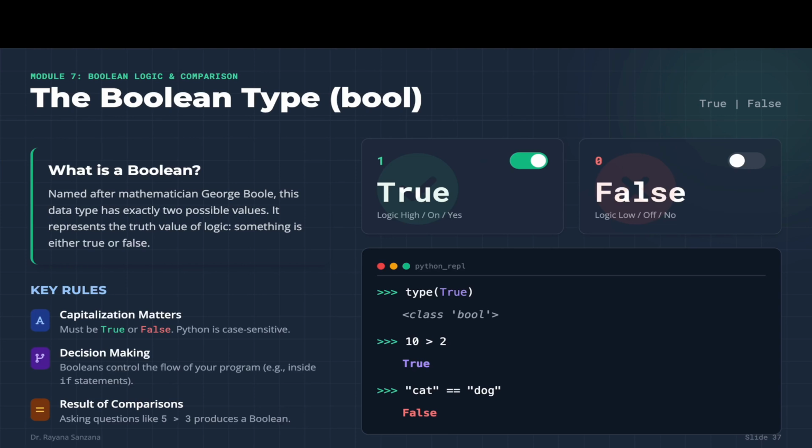Named after George Boole, this data type has only 2 values, True and False. They are essential for making decisions in code. Key thing to remember: capitalization. In Python, you must use a capital T and capital F. true with a lowercase t is not a valid keyword.